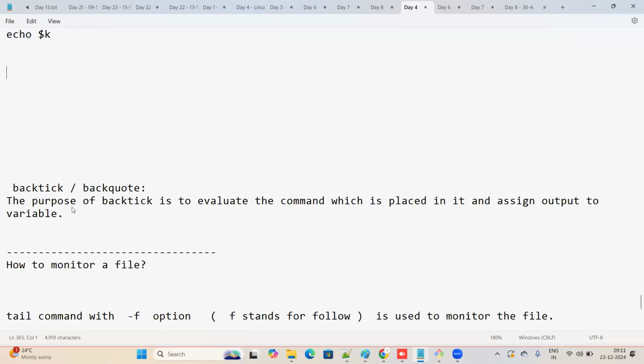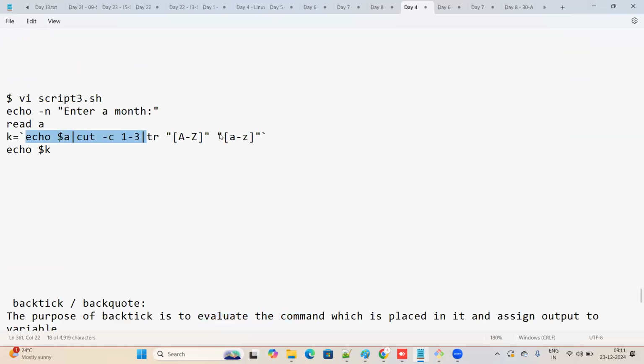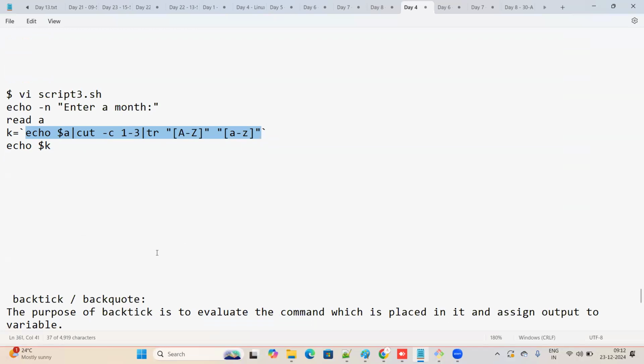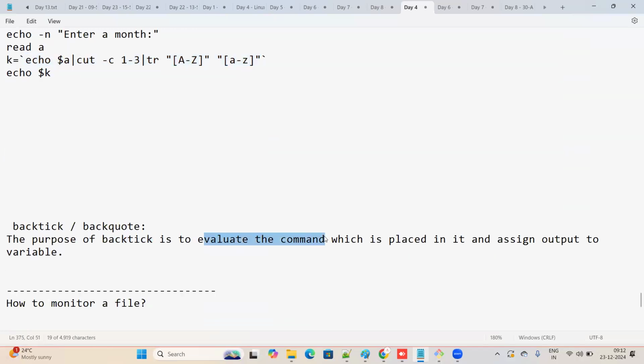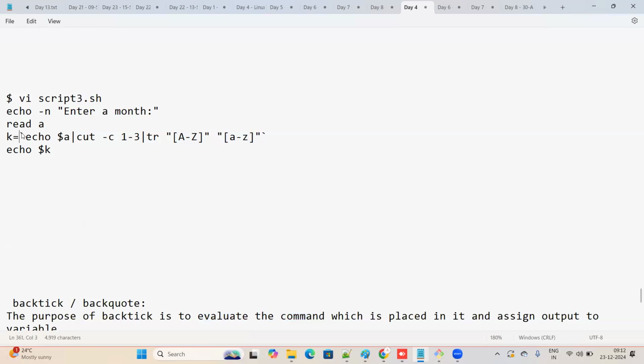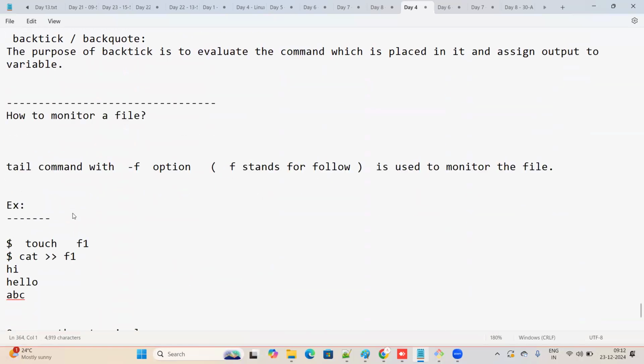We also understood the purpose of the backtick, to evaluate the command. This is the entire single expression, and we are assigning it to a single variable. The purpose of the backtick is to evaluate it. Whatever we keep inside the backticks will be treated as a single expression. It will be evaluated, and finally we assign it to a variable called k. That's how we use backticks.